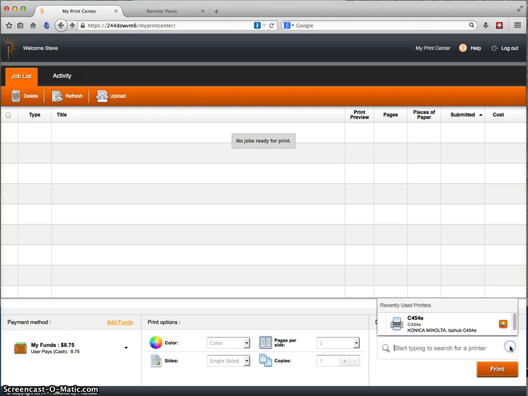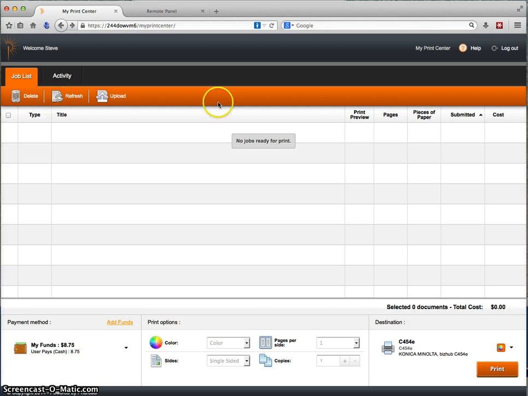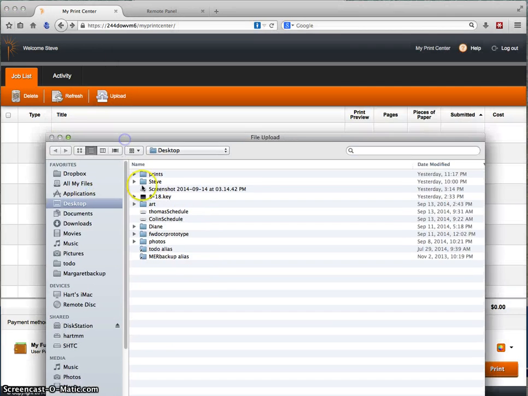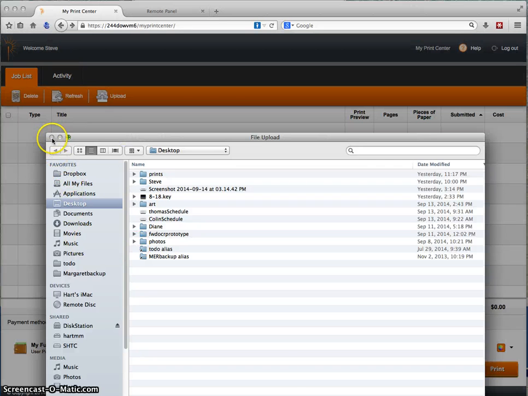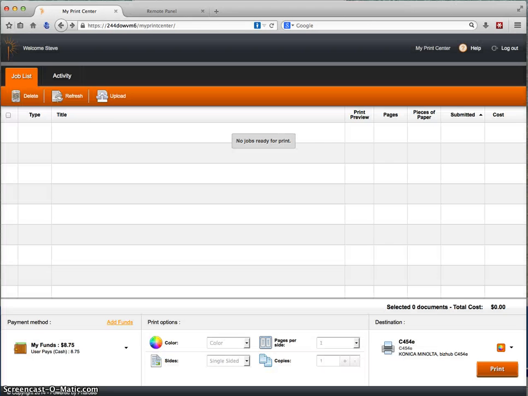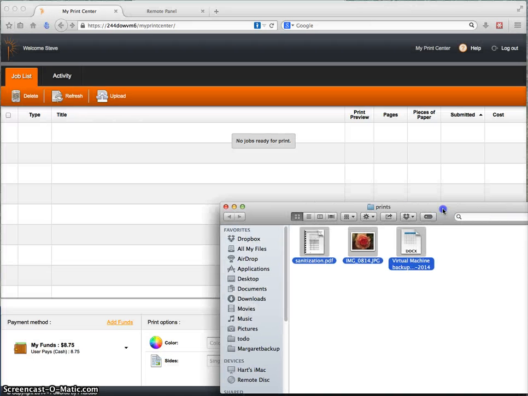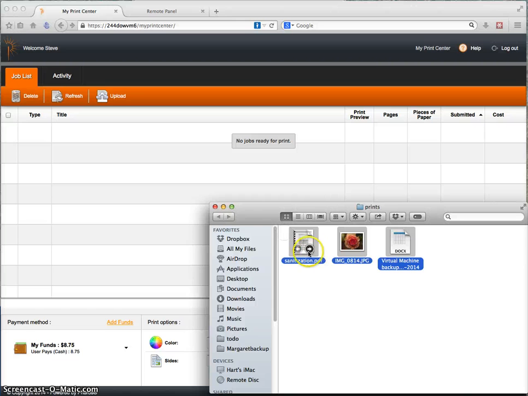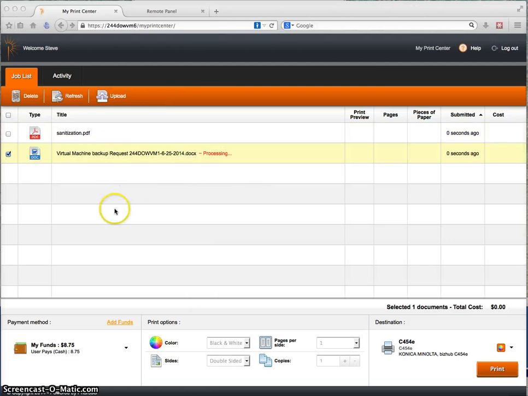When it's time to print, we need to get some jobs in there, so that can be done either by browsing. If I click the upload, I can browse to folders, or it also supports a nice drag and drop interface as well. So the way that works is if I have a couple files I may want to print, just highlight them, move them into the workspace here, and they're going to be processed and uploaded and ready to print.